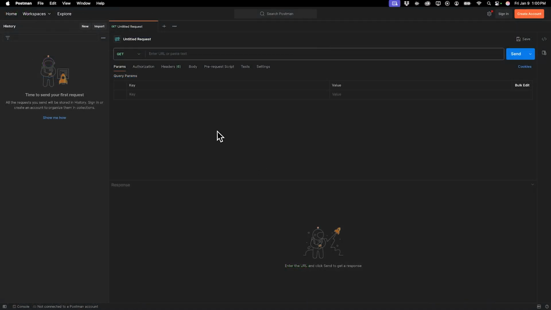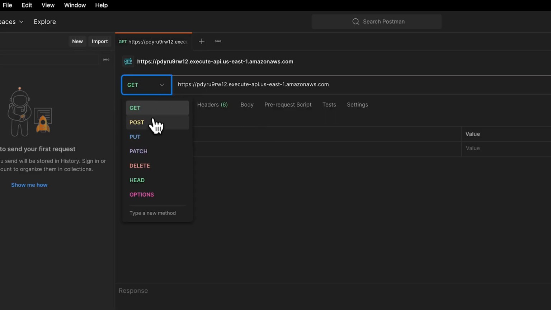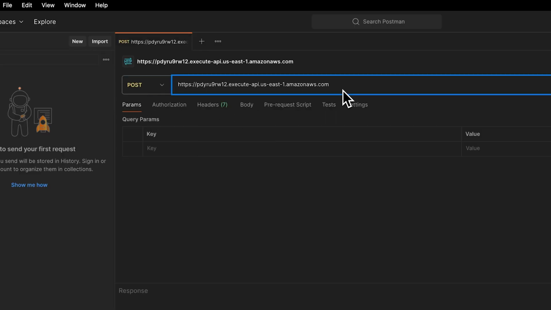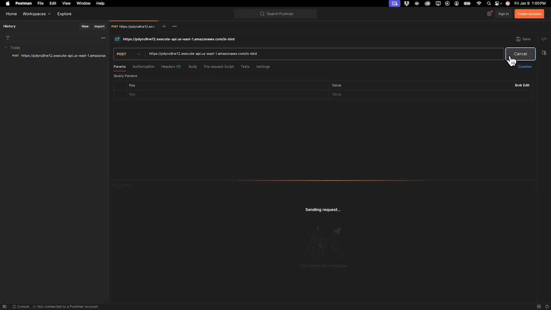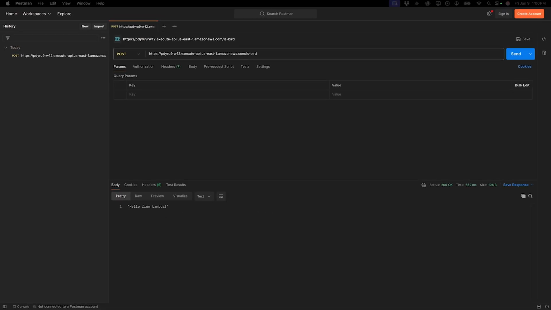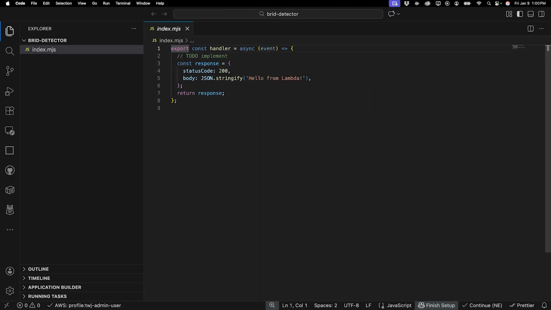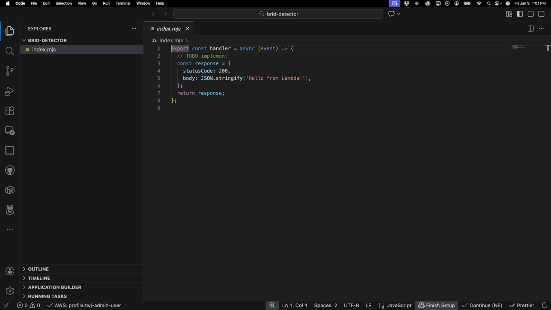All right, so we're on Postman. Let's go ahead and paste that URL. Remember, it's got to be a post request, and it's just isBird. We're going to hit send. And we get this hello from Lambda. So this is what our Lambda function currently is. This is our basic Lambda function. If we go to our VS Code, we can see that it returns a 200 with the hello from Lambda.